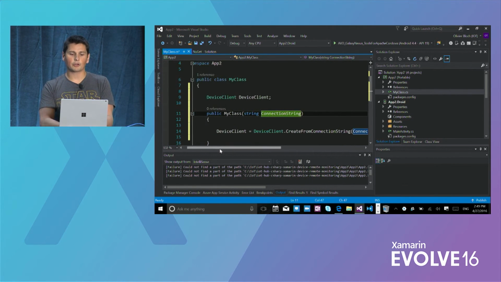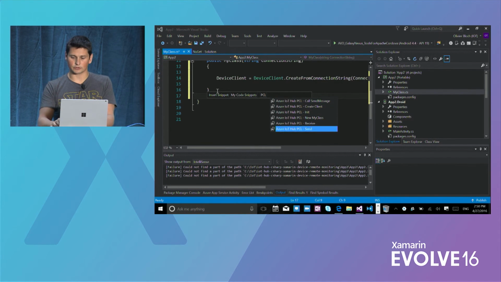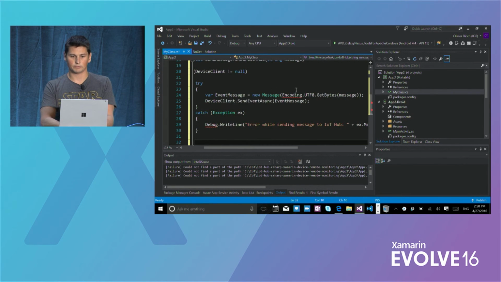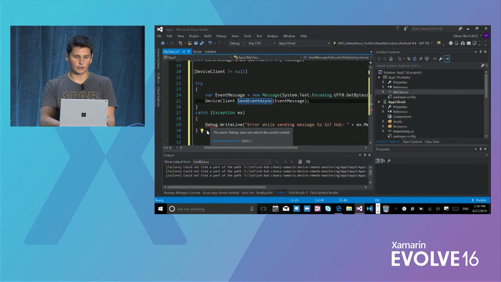So here, I have created an instance of my device client on the device. And what I want to add is a function to send a message. This is how the function looks. I'm creating a new message, and I need these guys here. Then I do a SendEventAsync for sending that message. Again, pretty straightforward. I need to add the using statements for these guys.